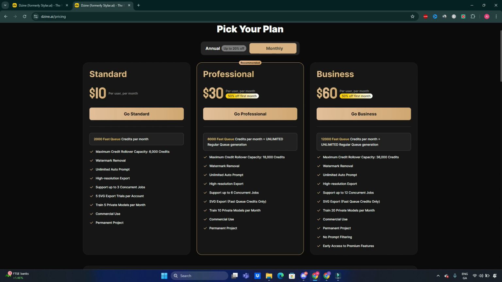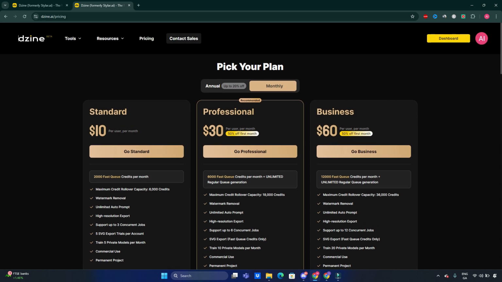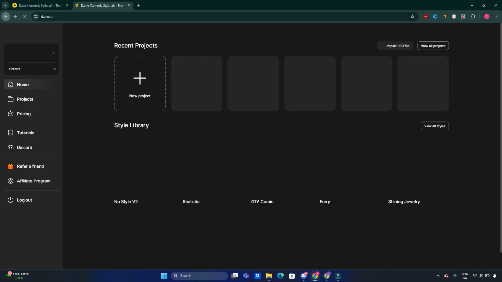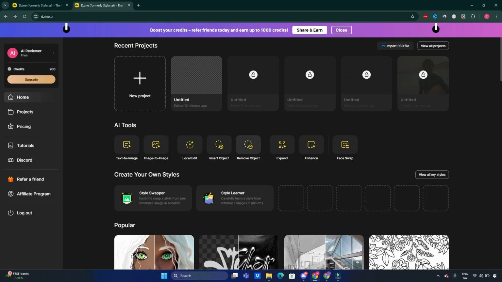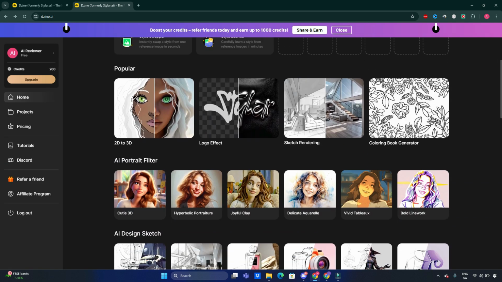For the professional plan, you get 6,000 credits available a month, and for the business plan, 12,000. So there you go, here is the pricing. Now let's go quickly through the studio itself.